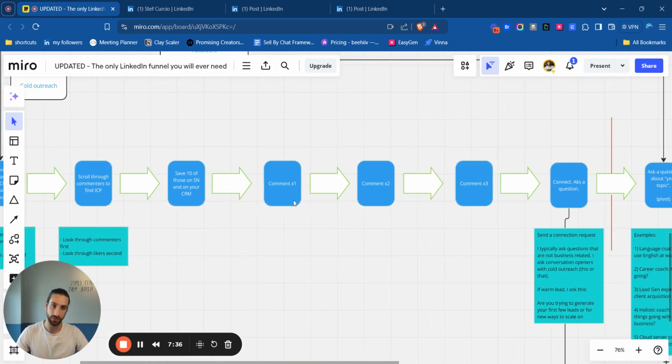Save 10 of them, comment 3 times. You should have different tiers of ICPs. So the high tier, the ones that are worth more money. One of my clients just within 1 week generated a meeting for a company they're negotiating with right now for $1.5 million.